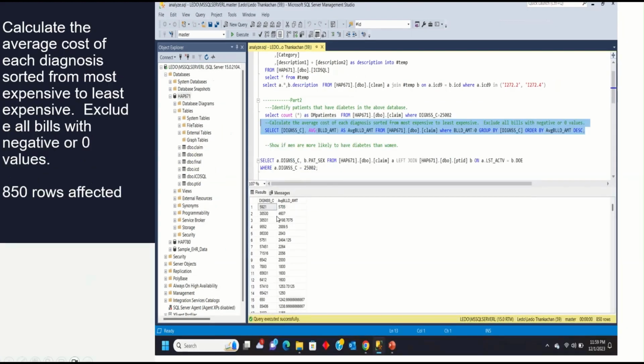For the second part, we are going to be finding the average cost of each diagnosis sorted from most expensive to least expensive, and we are going to be excluding any value that is negative or zero. For this, we are going to be using the average function, and after that, we are going to be writing a condition where bill amount is greater than zero. We are going to group it by diagnostic code and order it by average bill amount, in descending order. And we find the diagnostic code 5921 is the most common one, and the average billing amount for that is 5705.